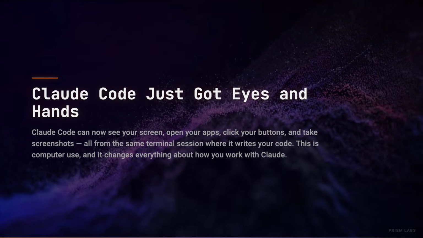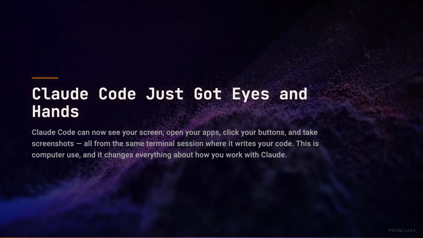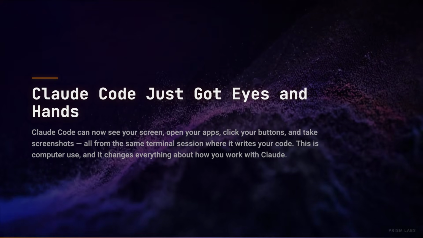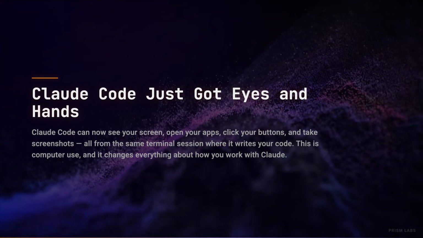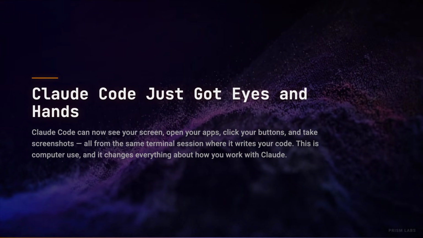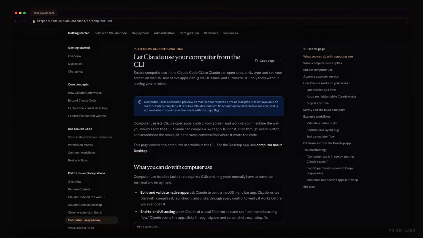Claude Code can now see your screen, open your apps, click your buttons, and take screenshots, all from the same terminal session where it writes your code. This is computer use, and it changes everything about how you work with Claude. Anthropic just shipped computer use for Claude Code as a research preview.